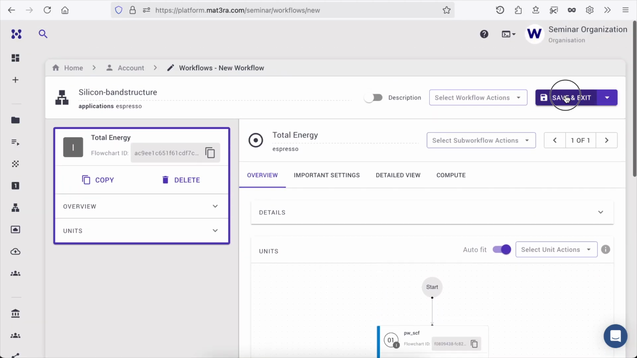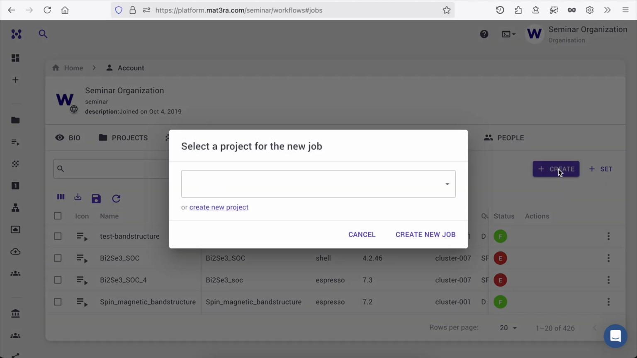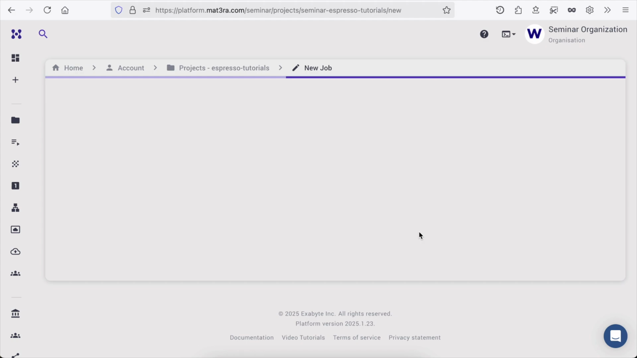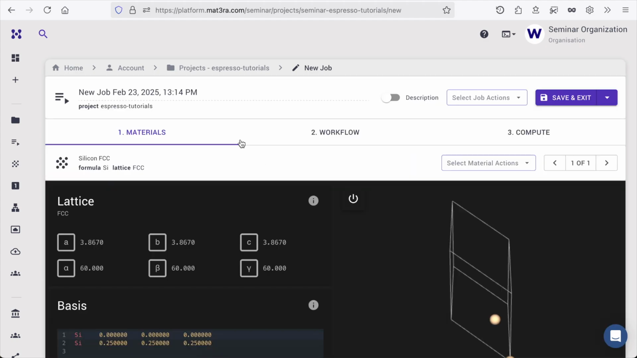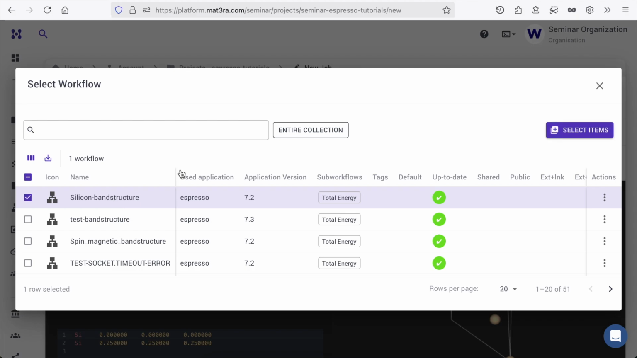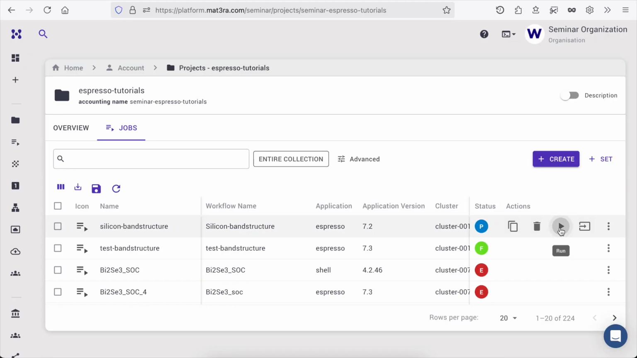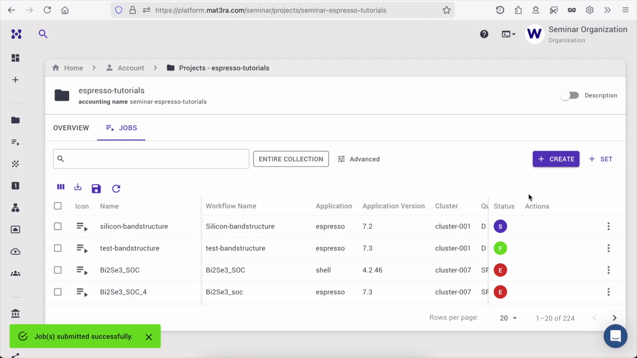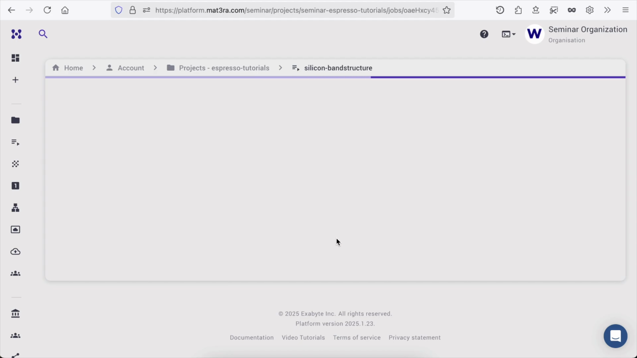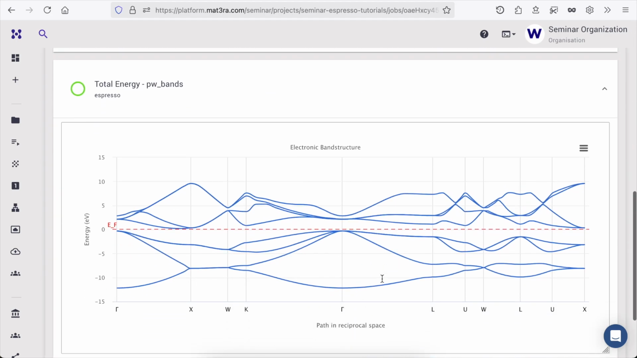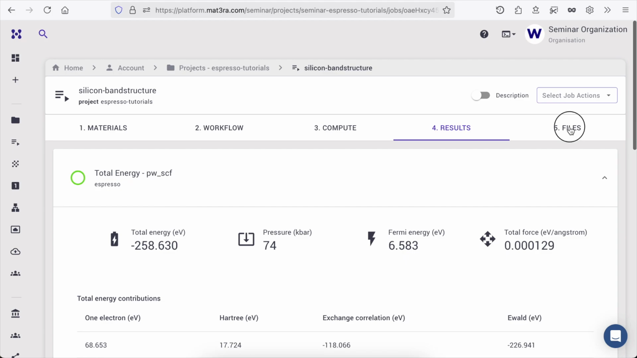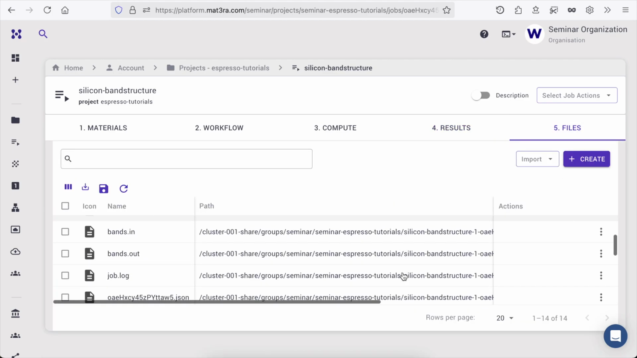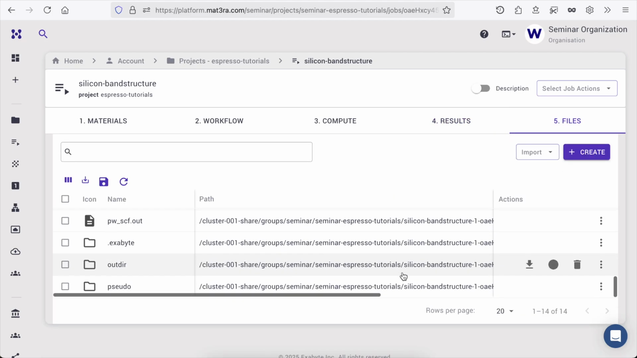Save and exit workflow. Create a job with the workflow we have just created. Submit job for execution. Once the job is finished, we can see the summary of various results. Navigate to the Files tab, and we will see all the output files are listed here.